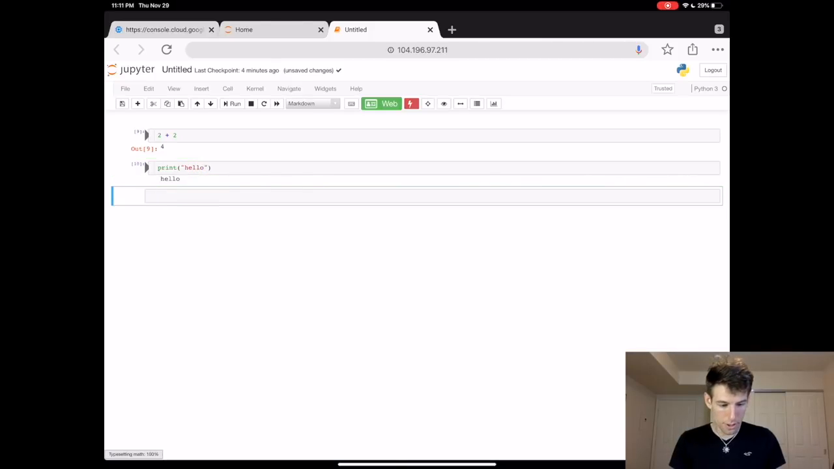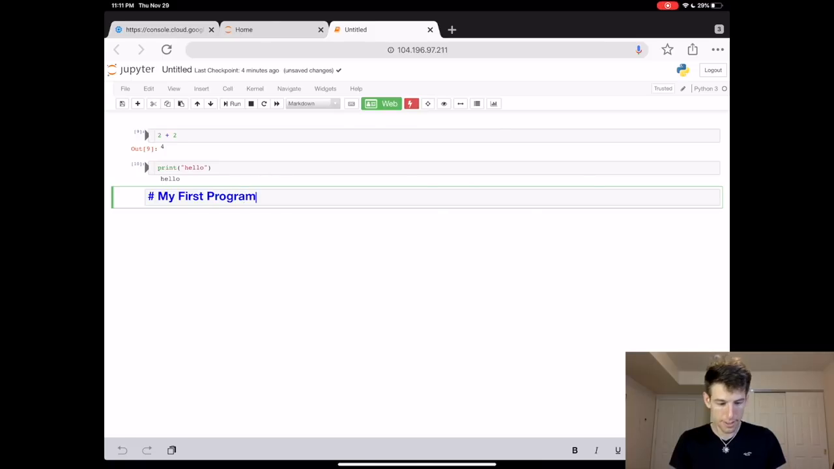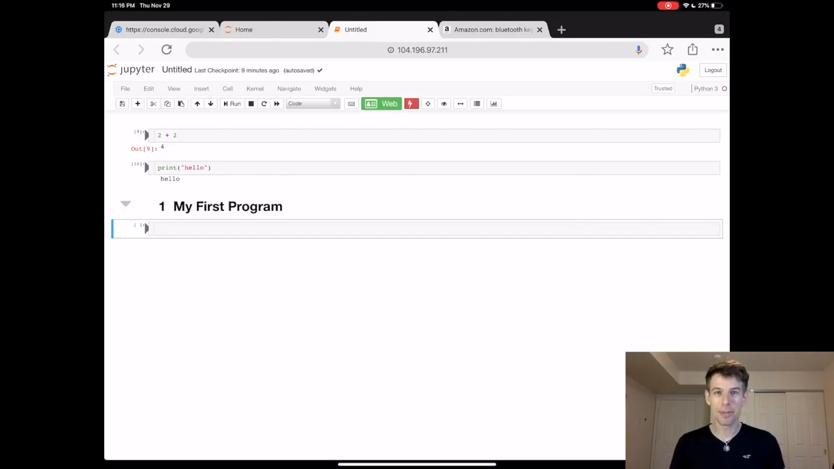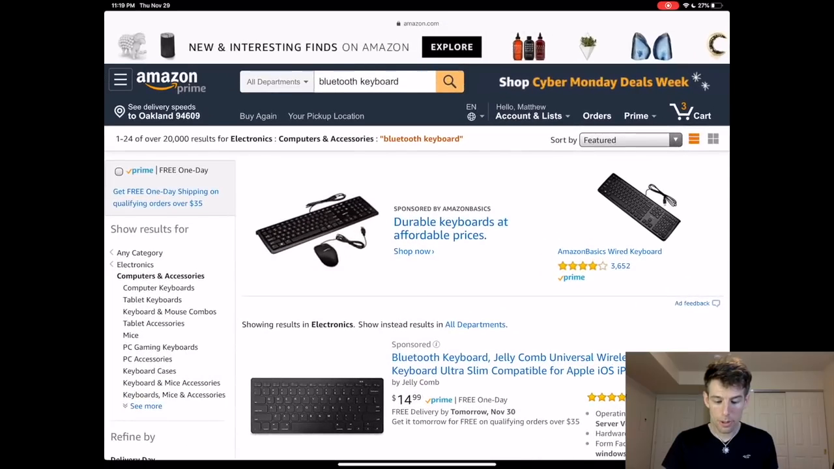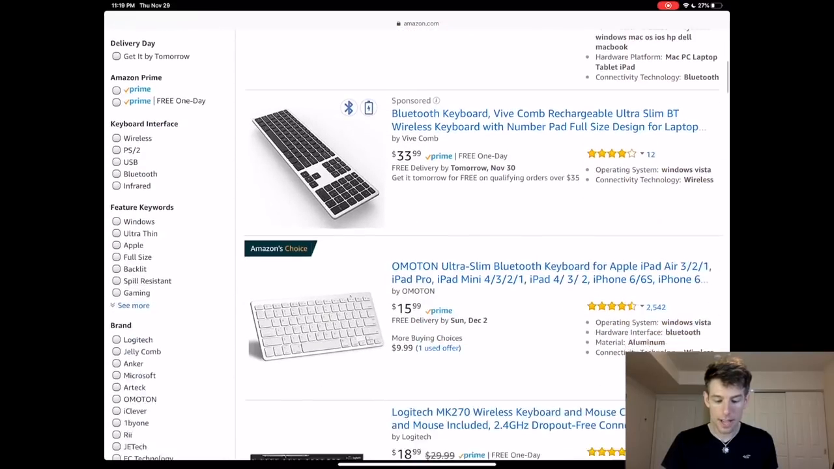Another cool thing you can do is organize your code with headings. Jupyter makes it really easy to build programs. To prove it, let's build an application. But let's get crazy. Let's do it on our phone. Now, when you use your phone, you're still going to need a keyboard. But in the United States, you can find some really good Bluetooth keyboards for just $15.